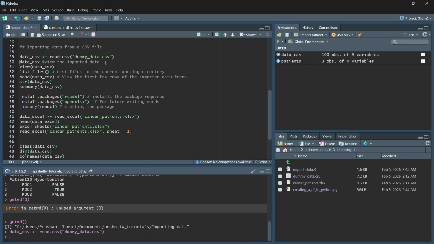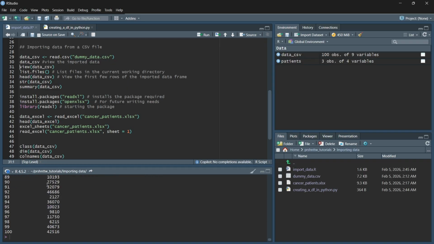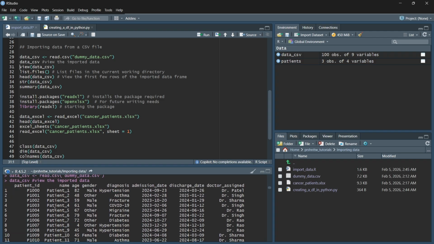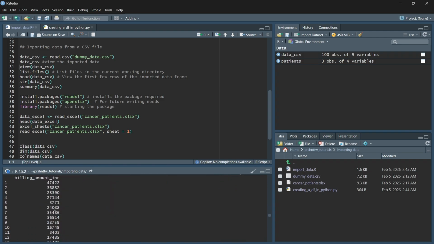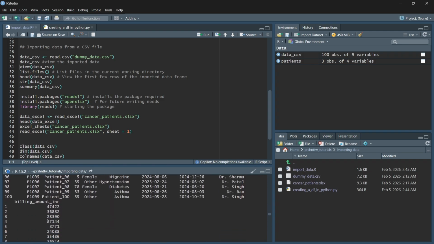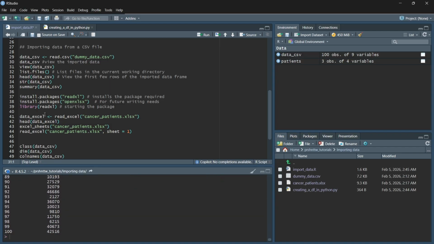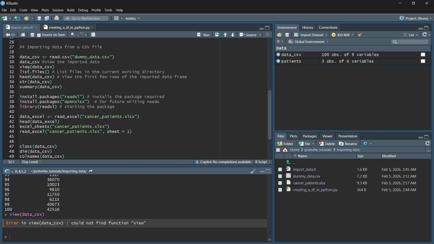Now to view the imported data, I will just write data_csv and run it. Here you can see it imported all the data. It is showing me all the data of 100 patients in this CSV file. Now if I want to view the data, there is a particular function in R which gives me a spreadsheet-like or Excel-like view of the data. So let us see if it works.